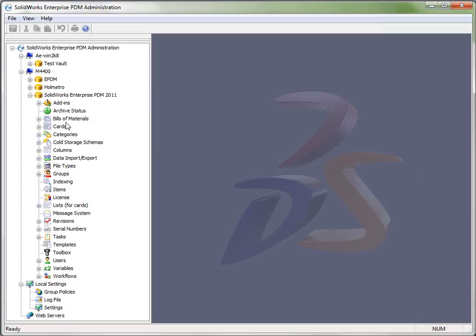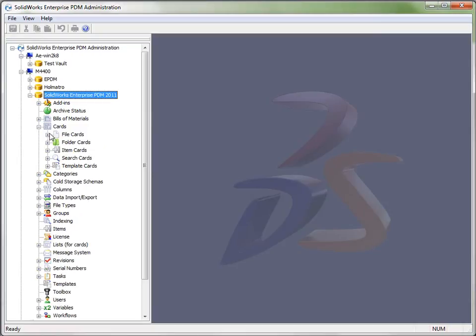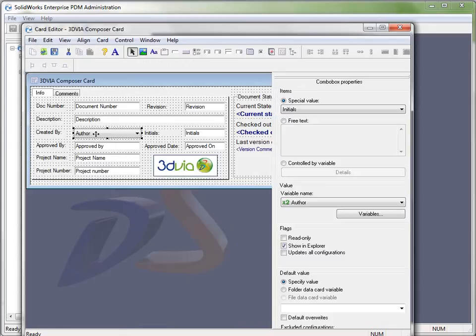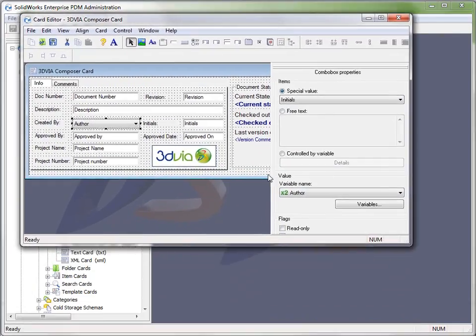So the way that this works, I'll go over to the card for my 3D file set, or for my file type. If I select author, which is the pull-down menu, the special value is initials. The initials is my list with aliases, and it's attached or associated with a variable name called author. Going down a little bit, and I have to resize this.